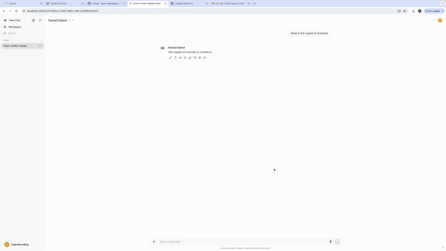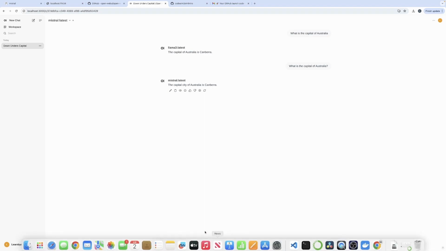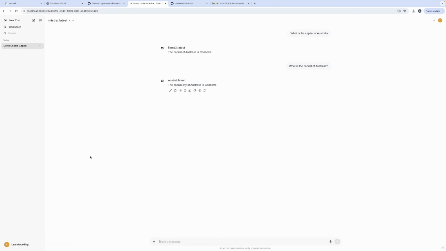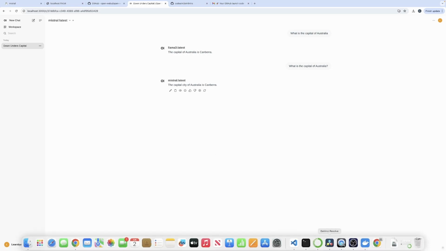Now let's go back to the web application and see how you can access both the models. You will be able to select each model and talk to that respective model. So here I have selected Mistral latest. Now let me ask the same question. What is the capital of Australia? As you can see, compared to the response you got in the terminal, when I ask the same question through the web UI, the response is very short.